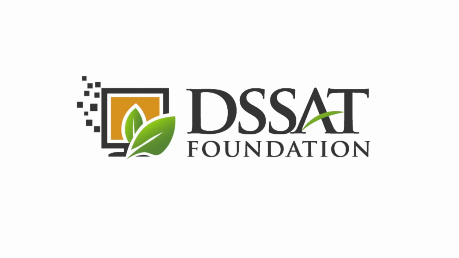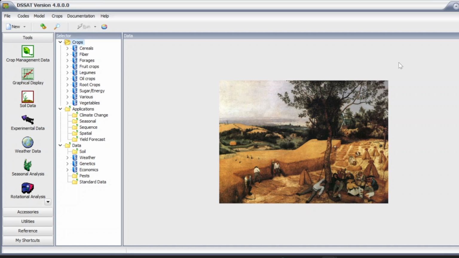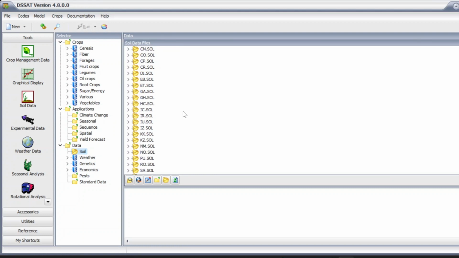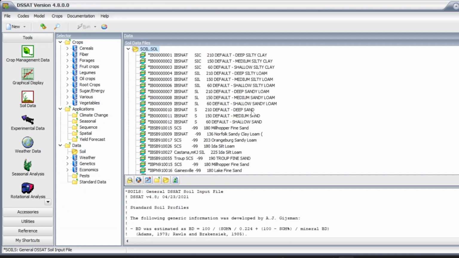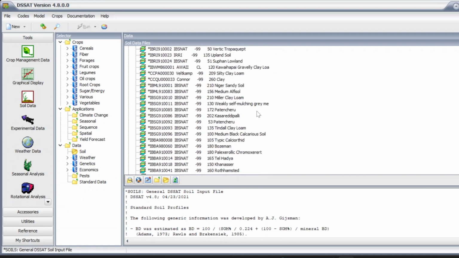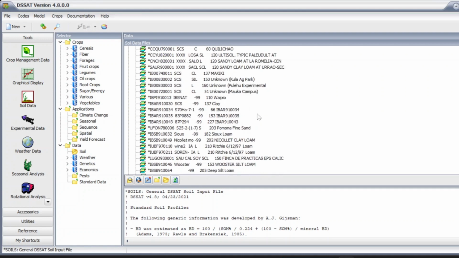So we can easily add experimental soil data into the soil database and use it to run the experiment. Basically, you can go to the DSSAT folder, open it, and click on the soil directory. You will see the soil extensive directory here. For general soil profiles you have to go into soil.sol. Click here and you will see all the soil profiles already available in DSSAT.